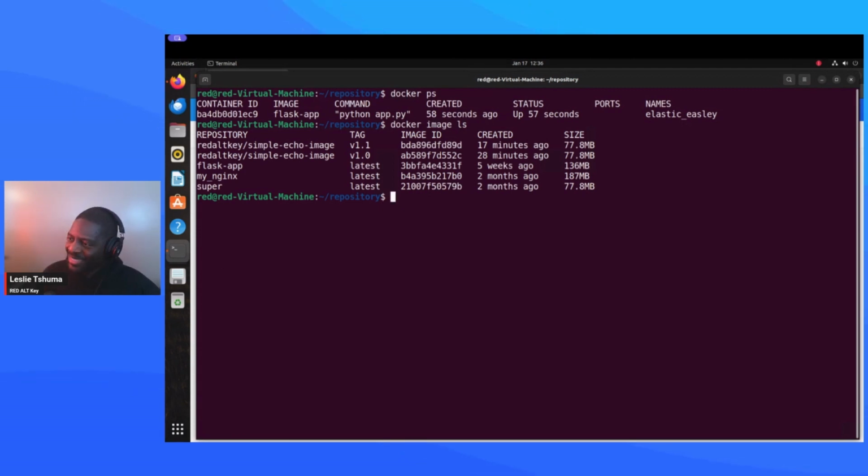I did already run the version 1.0 and the version 1.1 of the simple echo image. And in the past, I've run the super, the MyEngineX, and just today I ran the Flask app image as a container, which is why they have not been deleted, because they have containers. The containers don't need to be running, they just need to exist.